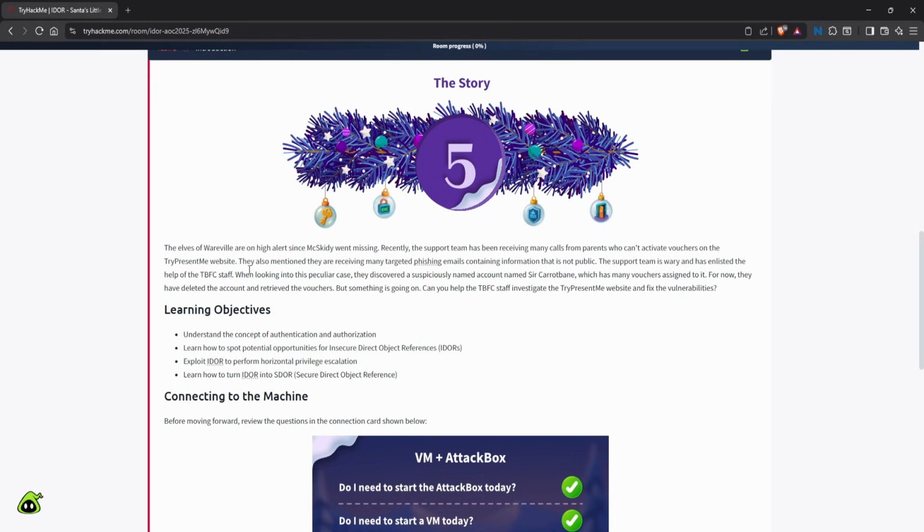Alright, so the learning objectives: we're going to understand the concepts of authentication and authorization. We are going to learn how to spot potential opportunities for insecure direct object references, IDORs. We're going to exploit IDOR to perform horizontal privilege escalation, and we're going to learn how to turn IDOR into SDOR, the Secure Direct Object Reference.